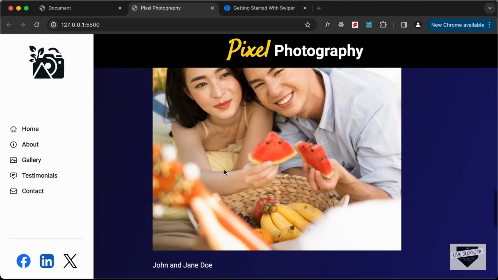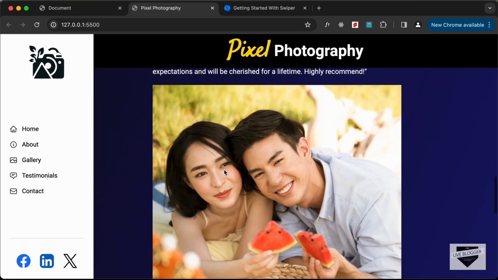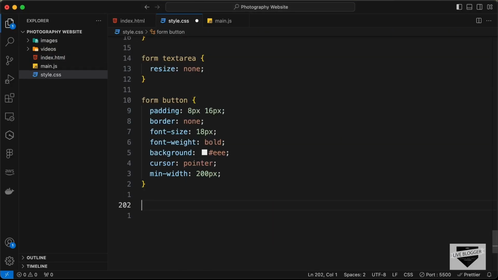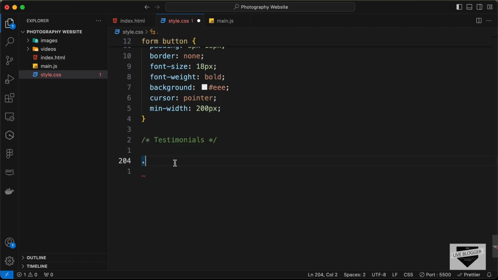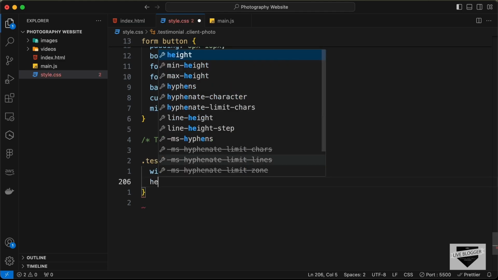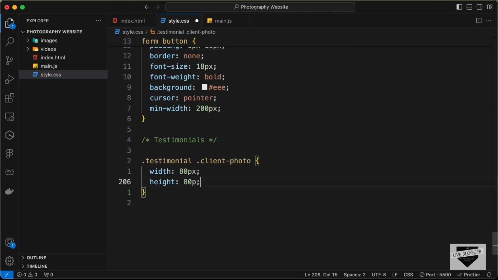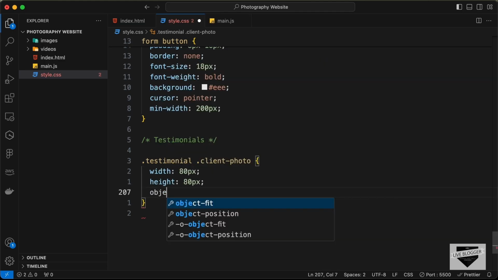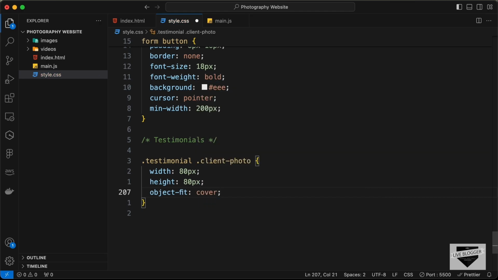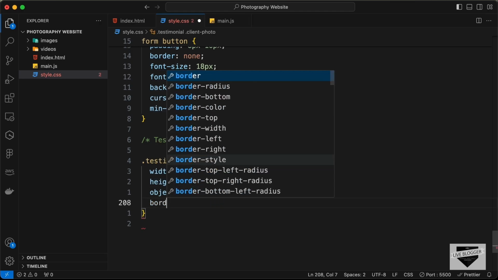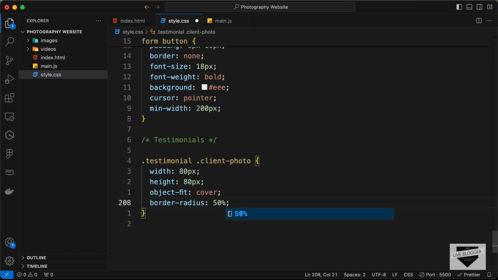So let's go ahead and add some CSS. So here let's create a comment. I'll just type testimonials. And first of all, let's select the image. So let's type testimonial client photo. And let's set the width to 80 pixels and the height to 80 pixels as well. And let's set the object fit to cover so that it has the correct proportions. And let's set the border radius to 50% so that it has a round shape.